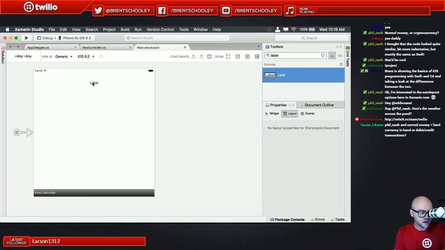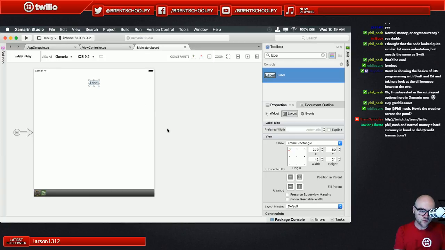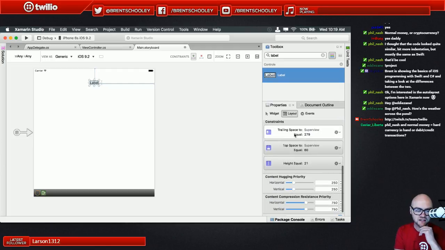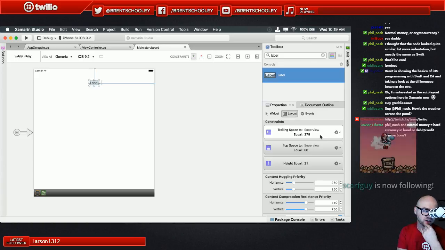All right, so we've created our label. Let's see what would happen if we click this add recommended constraints. So what constraints did it give me? If we come to layout, and we come down here, the constraints that it gave me are trailing space to super view. I don't love that. What we actually want is center, right?